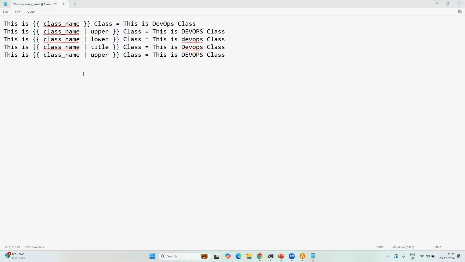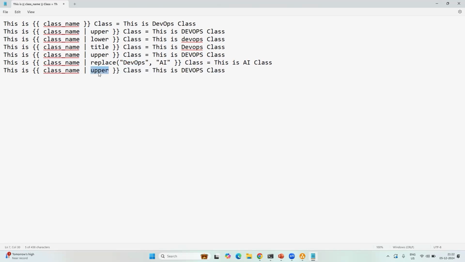Or you can even do some certain small operations, right? For example, you can go ahead and use something like this. This is whatever your variable is, okay? You can say replace whatever value you want to replace. Let's say replace DevOps. It can be a word or even a single character or even something else, right? I will say AI. Okay, now this will result into what? It will replace this keyword within the value of this class name, and it will replace it with AI. Got it?